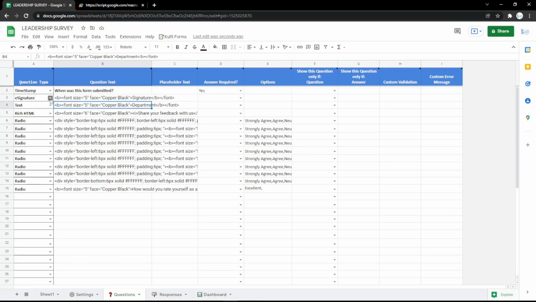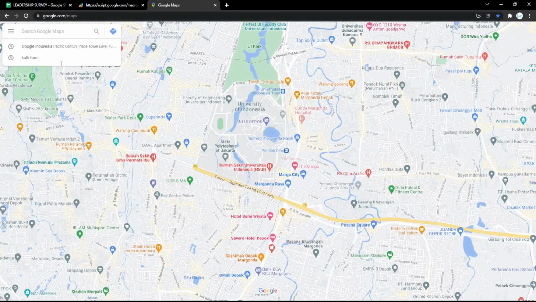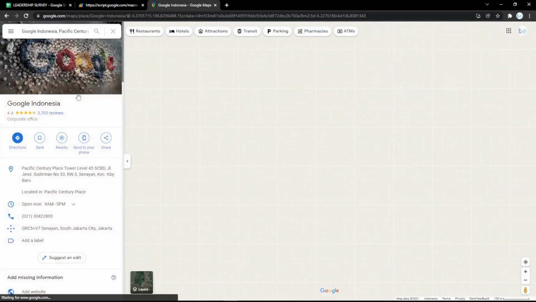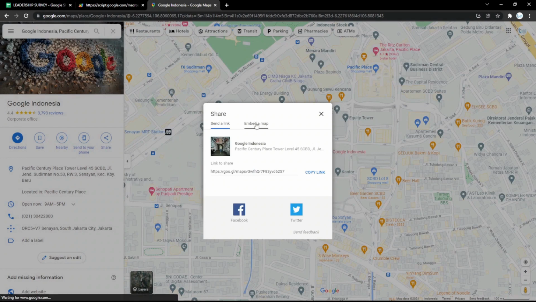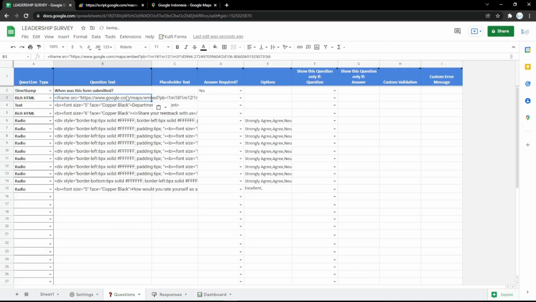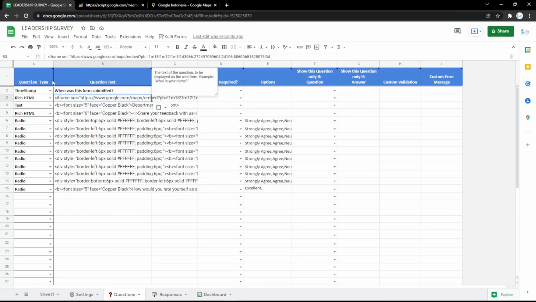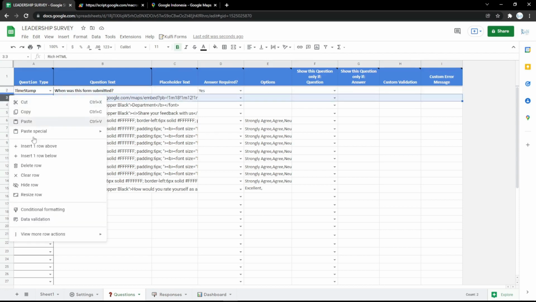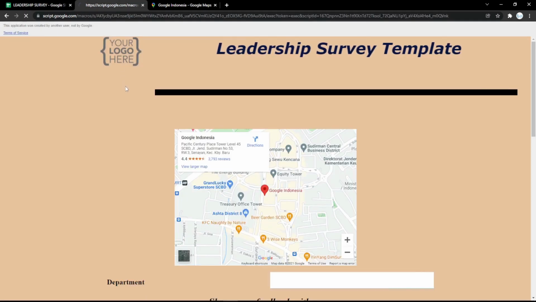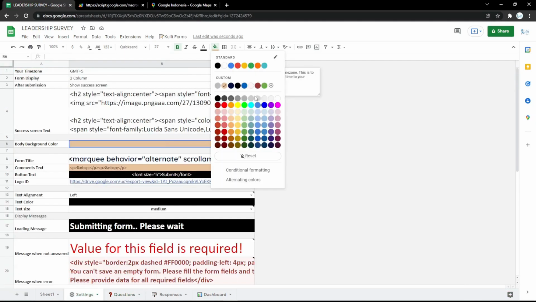And then you can also use the HTML like this. So for example I use Google Maps here, and just copy the link of the location. Then you can paste it in the rich HTML like this, so the location will be shown in the form like this. For example, you can also delete the row if you don't use it anymore, so it will disappear instantly like this. And then for the second one, go to the settings tab to edit the appearance.